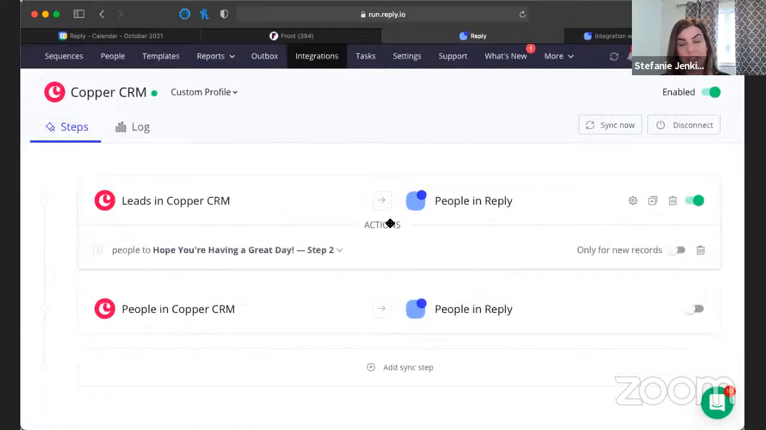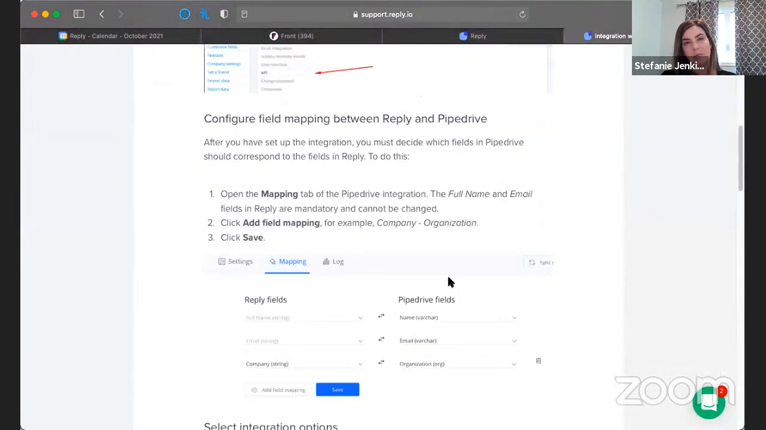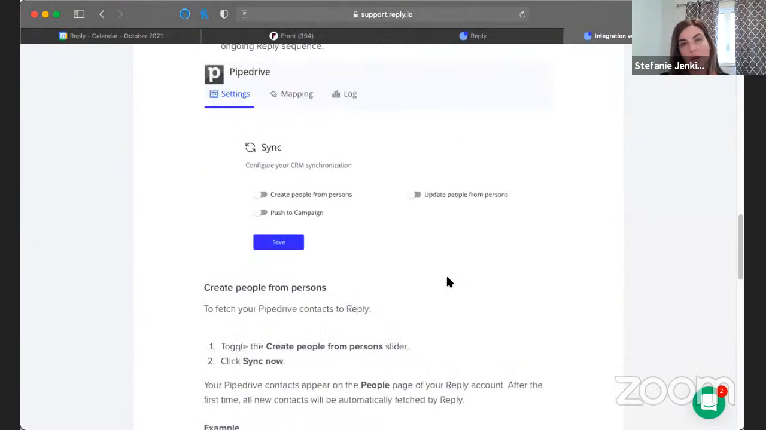So like Josh was saying, right now our Pipedrive integration, as well as the Copper integration that you're seeing on the screen, is a one-way integration, meaning you can pull data in from your CRM into Reply, but you can't pull data from Reply into your CRM. So one of the updates on the roadmap and coming down the pipeline is an update to the Pipedrive integration where it will be a two-way native integration. So that is coming. But for now, it is a bit limited.